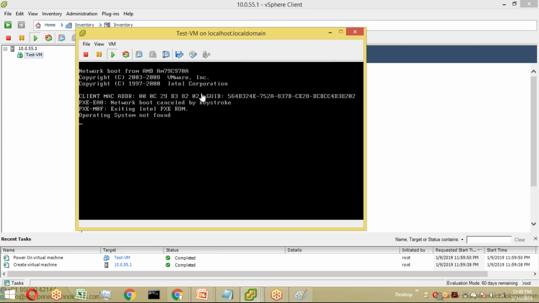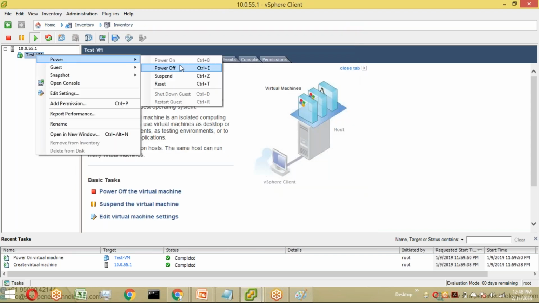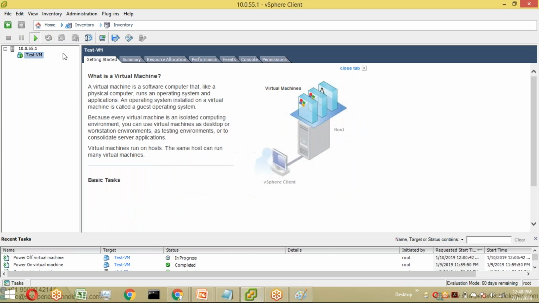I'm not trying to do that. Basically, I'm just trying to show you what happens when you create a VM. Whenever we create a VM, I'm going to power it off as well, so that we will have good control on it.